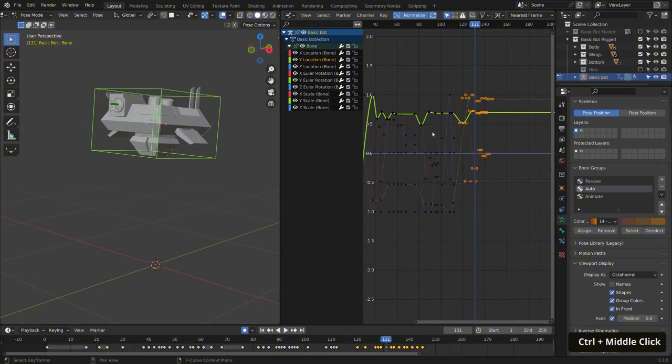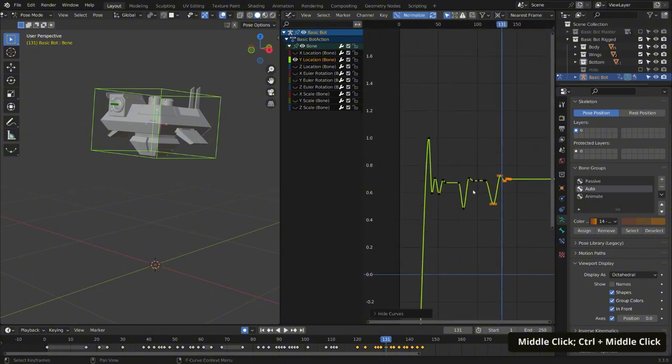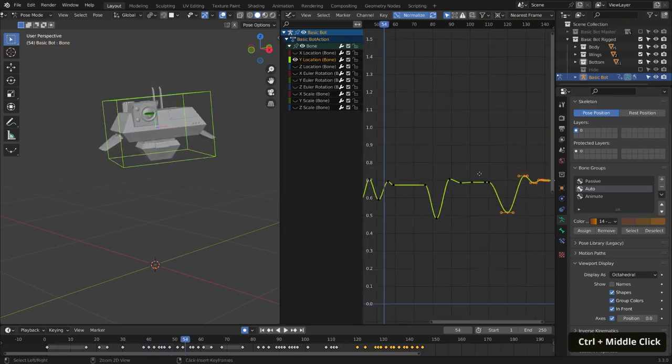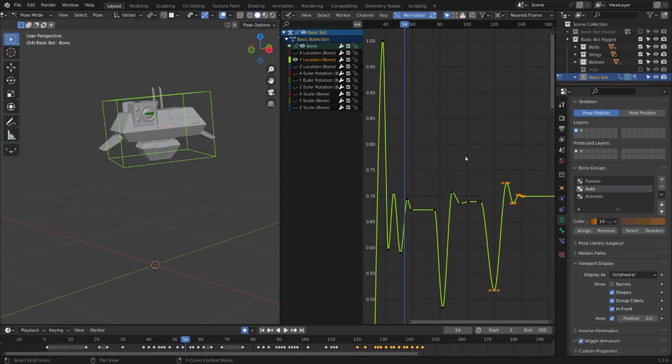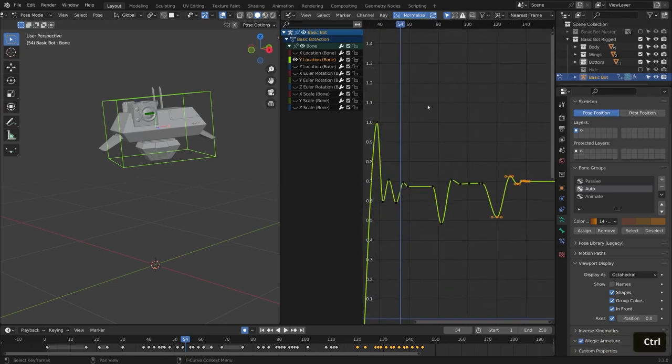So let's select our Y location in the graph editor, hide everything else, and see what we've got here. And we can see, although we do have some overlap motion, a lot of the action kind of exists on one line. So in order to increase the floating feel, I think we can afford to add a little more bobbing up and down.